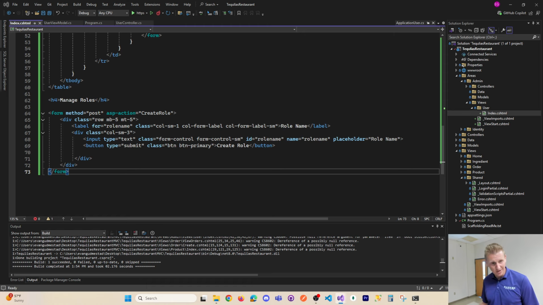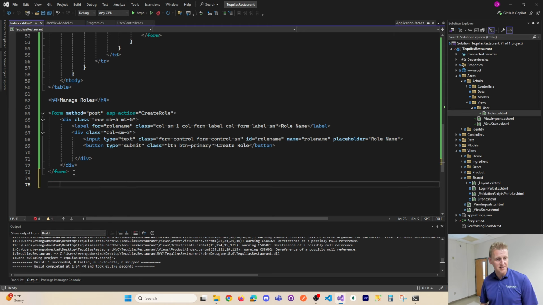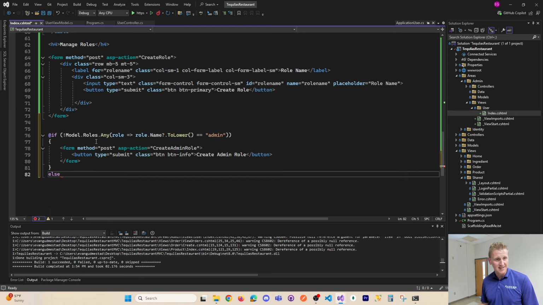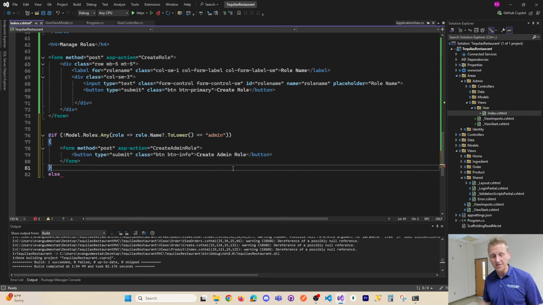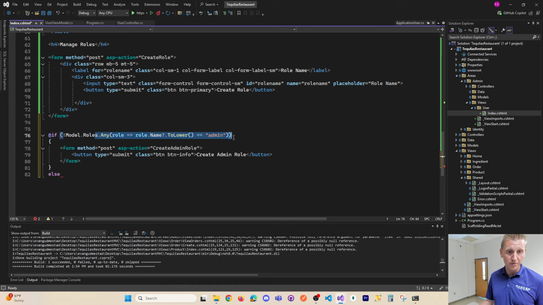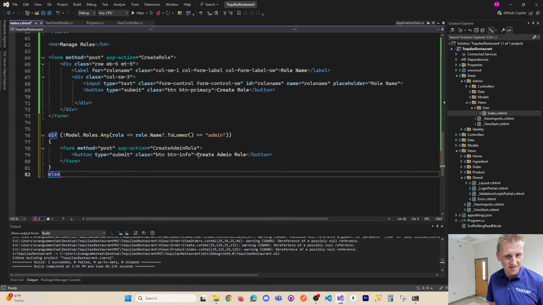So I kind of started off with this if-else. And this if-else says, hey, if there isn't an admin role, make a button to create the admin role. Just as the kind of premier role, you know, we could allow a user to type in the role admin, but basically if there is no role named admin, just give them a button to create an admin role. That's basically what this does.